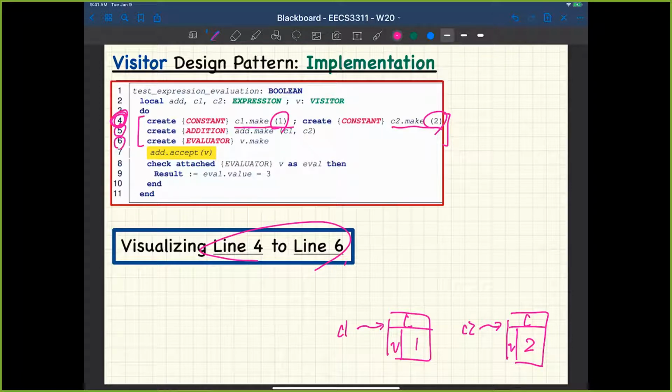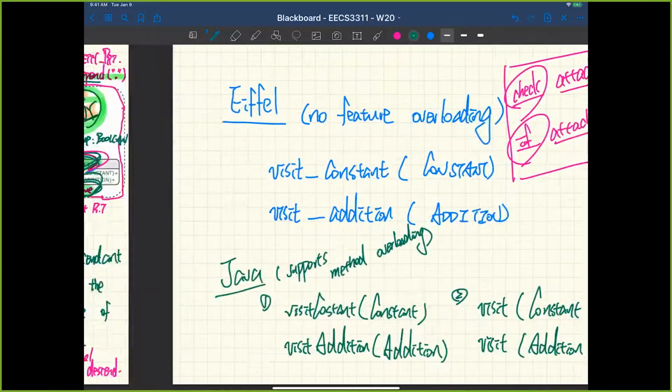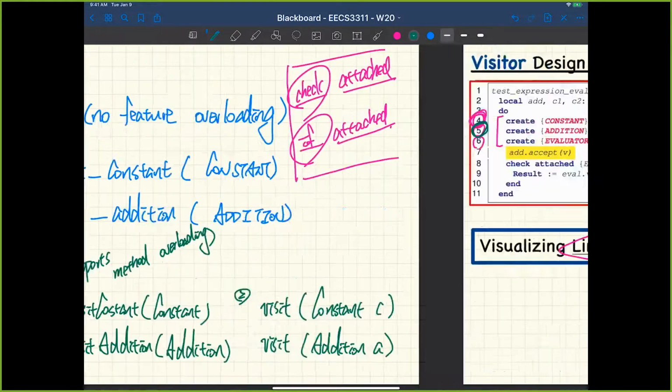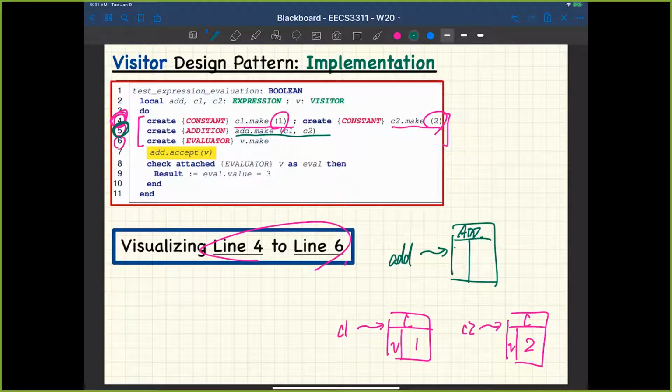And then let's do line number 5. Line number 5 over here, we just try to create an addition. That one's simple. You just say add, and then add is going to point to some addition object. What attributes do we have? You can see from the diagram that we have left and right on every composite, including addition. So now when you make it, let's assume C1 goes to left and C2 goes to right. So left is going to here, and the right is going to here.